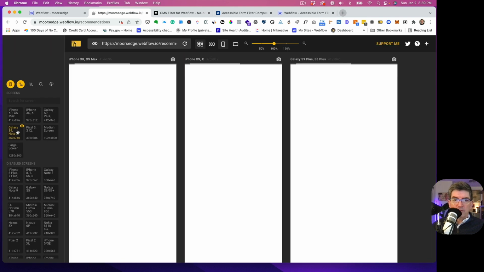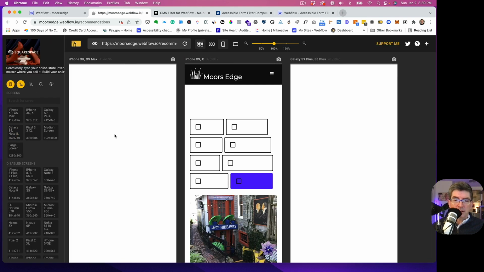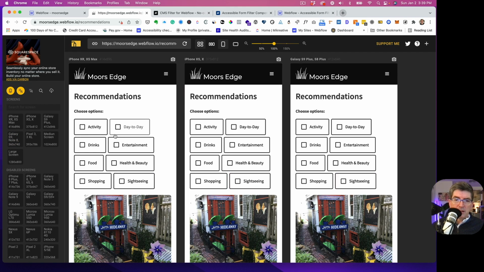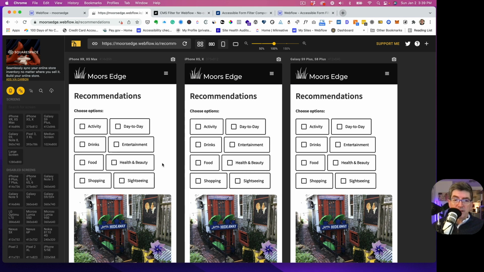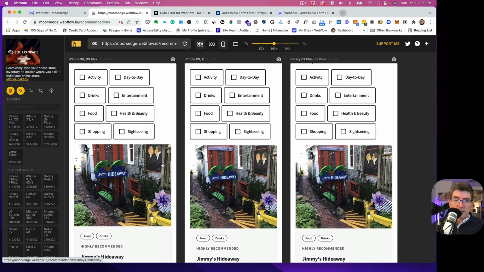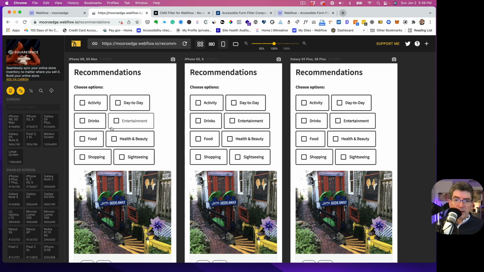Let's check for mobile. It definitely takes up less space. And I don't mind that the buttons aren't the same size. I really like that they have the same spacing between the checkbox and the text.